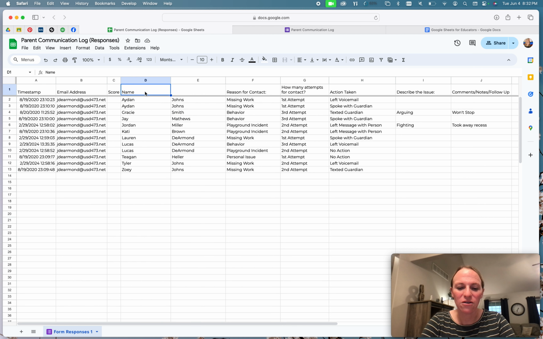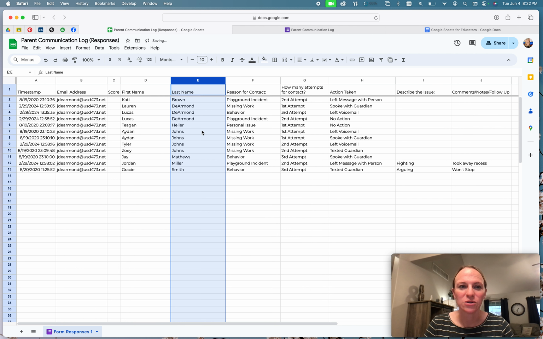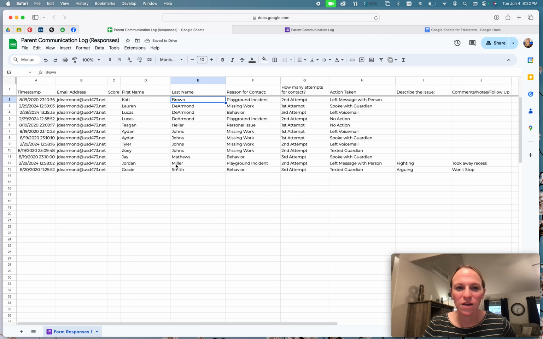And then this is now first name, and this is last name. And so we have made that split, and now we can sort by last name. So we go to column E, go right here, and then sort A through Z by last name. So we have all of that figured out here, and it gives us all of that information so much nicer, and we have that split. So that's a really awesome thing to be able to do.